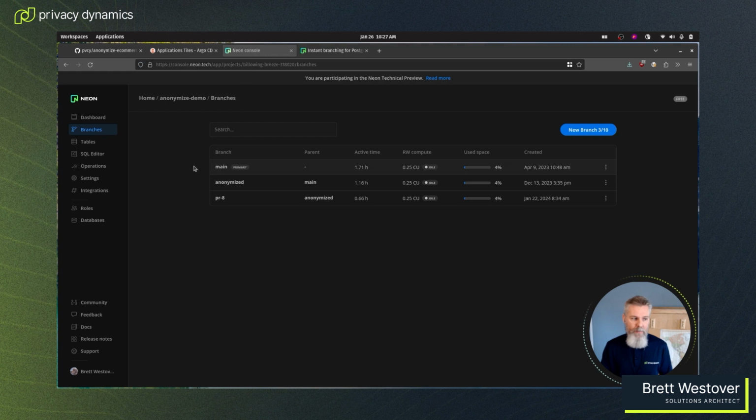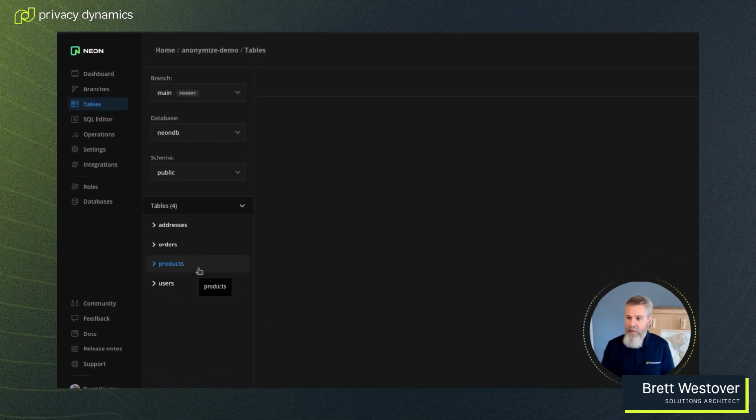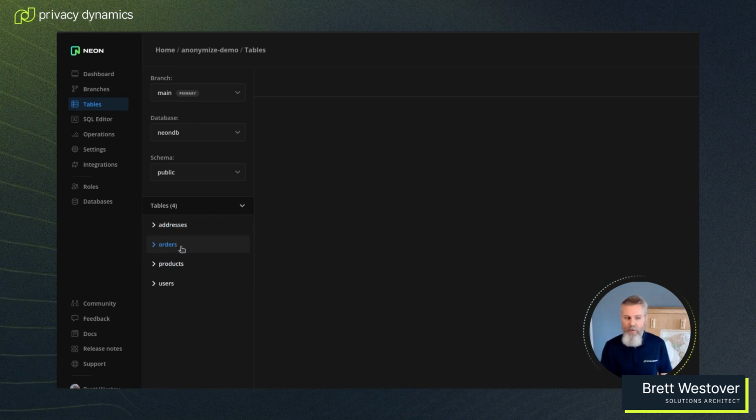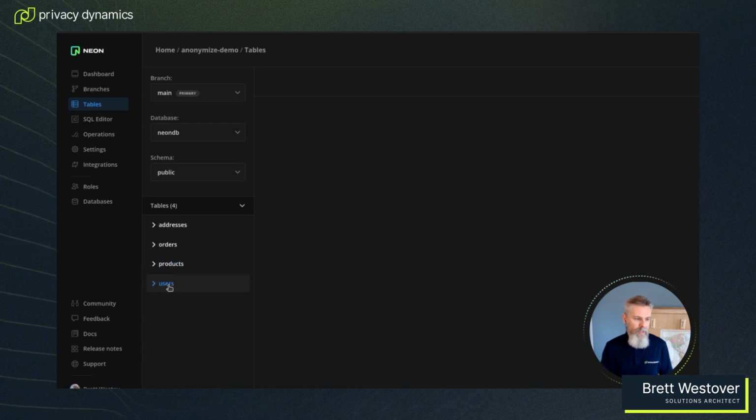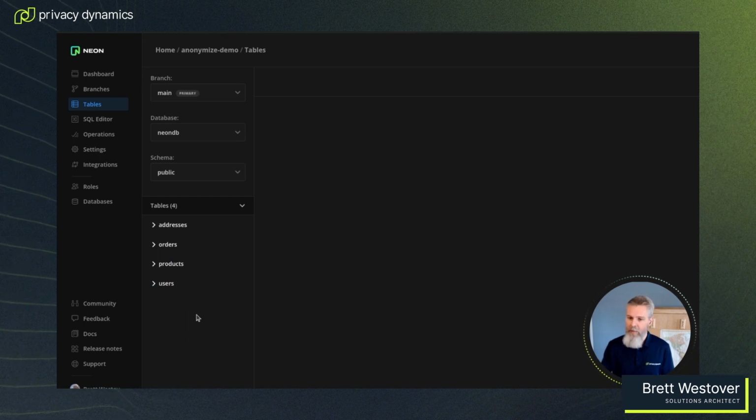I have my main branch, which actually has those 4 tables that we went over earlier. And there's a fairly significant amount of data in here. I've got 150,000 addresses, 1 million orders, 20 or so products, and I think 100,000 users. So creating a backup of this database and then a restore would take a little bit of time if we had to do that on the creation of every preview environment.